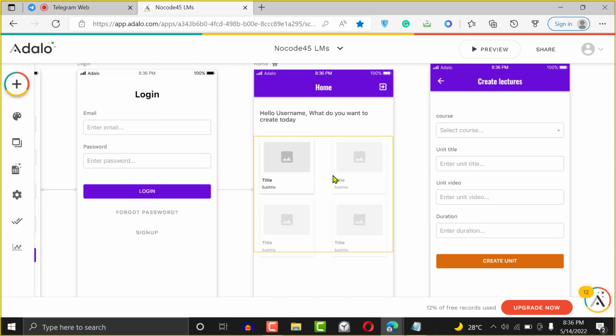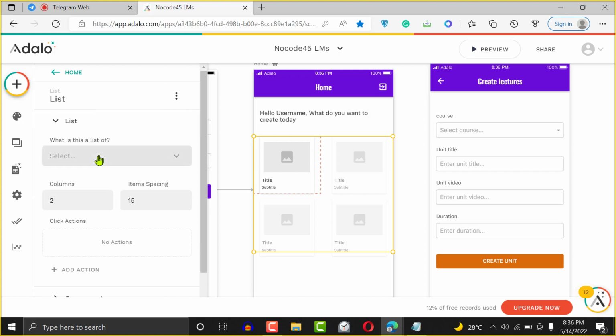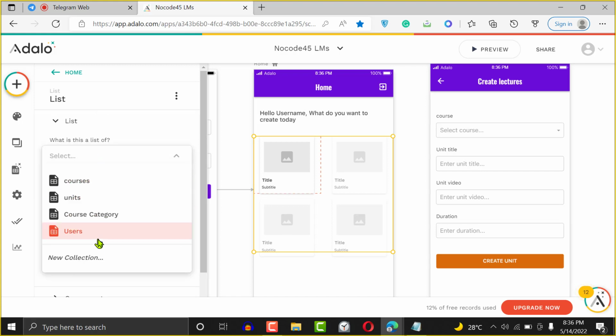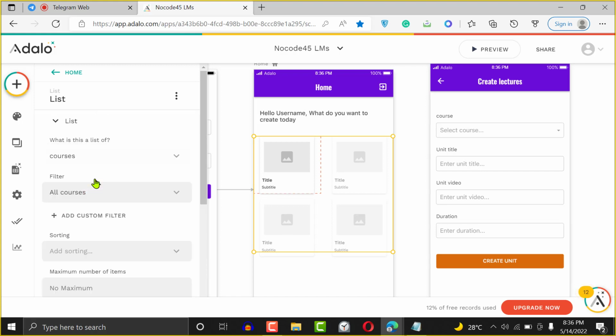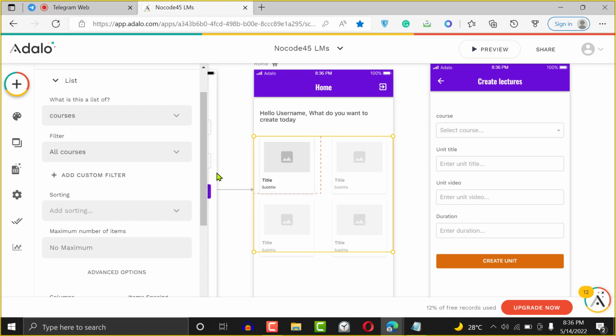So now we have these 2 things. So if we click on it, it's going to ask us, this is going to be a list of what? It's going to be a list of courses. That's what it's going to be. A list of all courses. It's going to be a list of all courses.